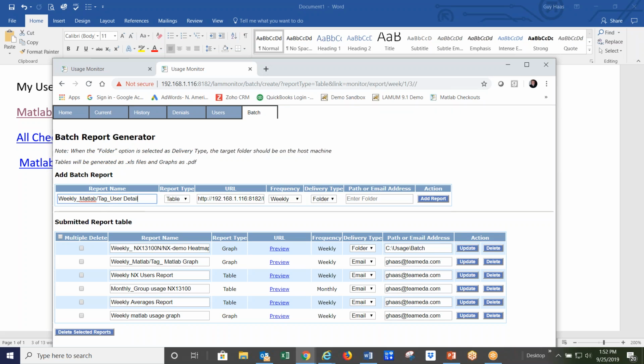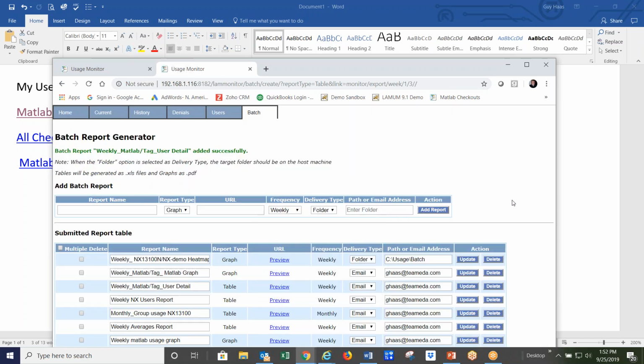Again, you're going to try to use the same nomenclature, same format convention for each of your report names so they make sense. It's already set to weekly. And then how do I want it delivered? I want this delivered to me, add report, and that's it. So again, that's how easy it is.